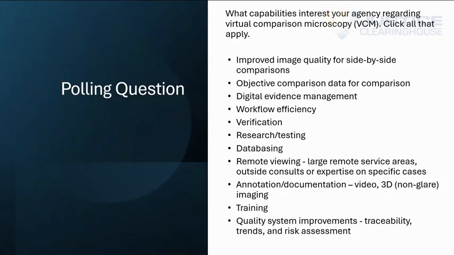Here are those results. So you can see almost 3/4 of you indicated objective comparison data and 67% indicated image quality for side by side. Anything else that you draw from this, Kathy? No, it's great to see all the different agencies and their different aspects of VCM and knowing how wide ranging it all is, and the different ways of using this.